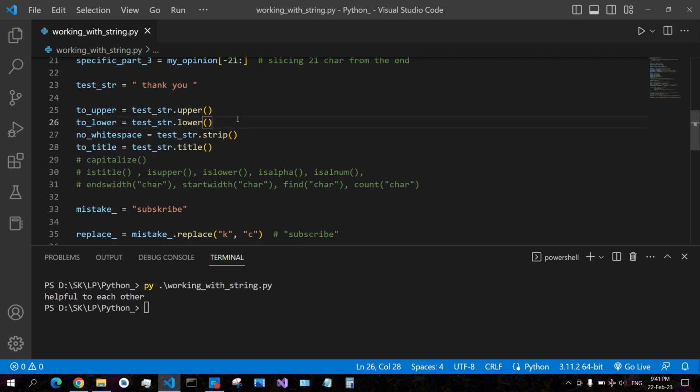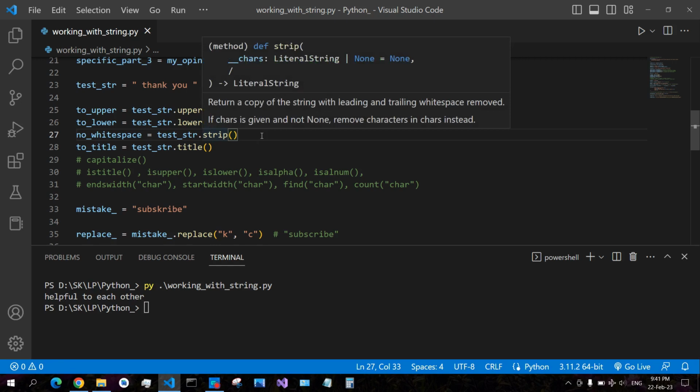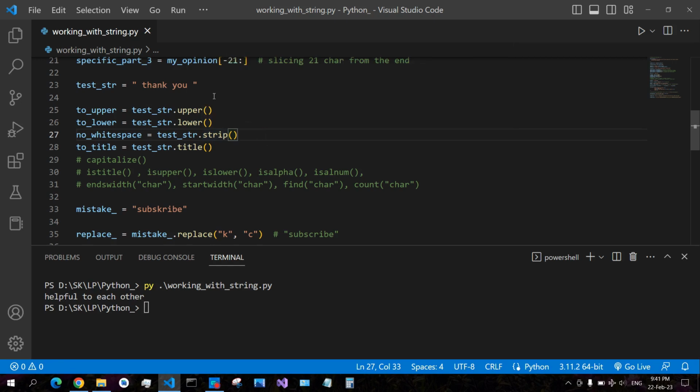There are some useful methods for strings that you can use. For example, you can use the upper method to convert a string to uppercase, and then lower to convert it to lowercase. Then you can use strip to remove the white space from the beginning of your string and from the end of your string. It does not remove the white spaces that are between the words in your string.